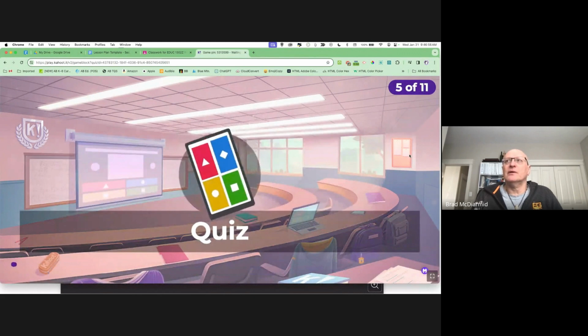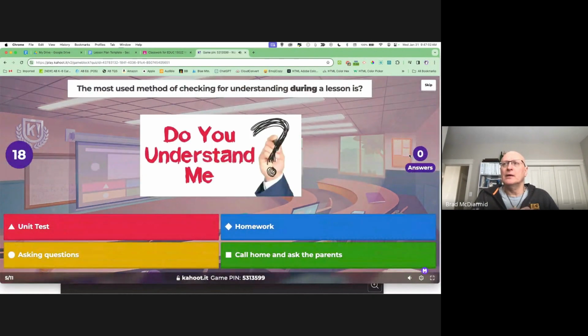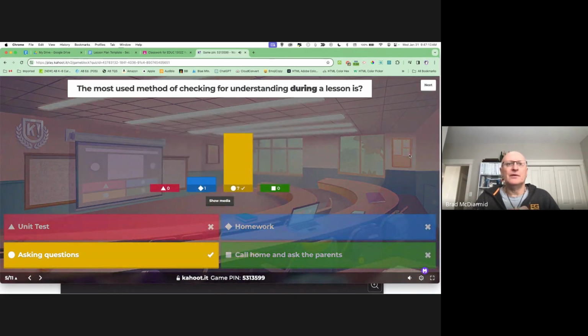Here we go. Next, number 5. The most used method of checking for understanding during a lesson is what? What is our primary thing that we can do all day long, every lesson, to check for understanding? And if you said asking questions, you are right. Homework we can use, but not at this step. We're getting close to when homework kind of comes into the picture.